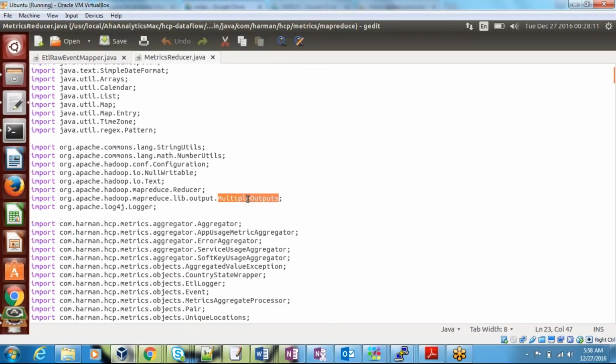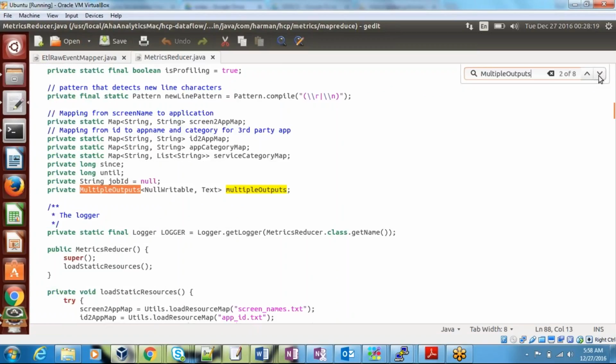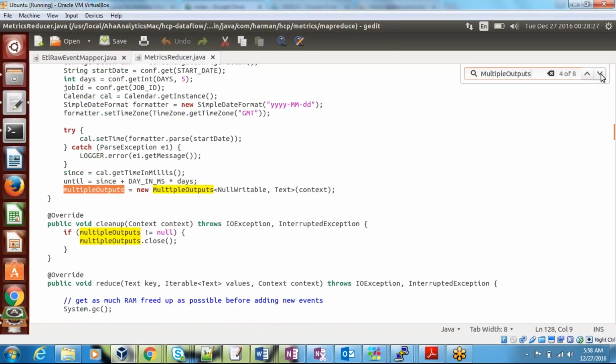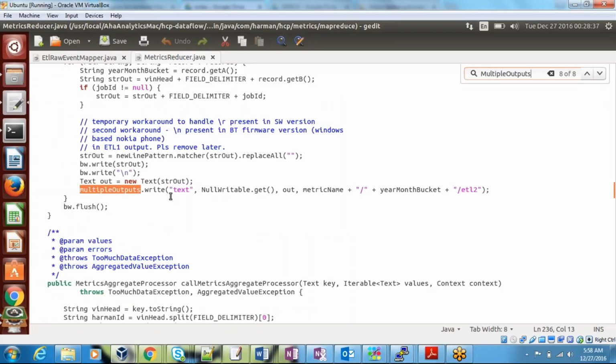So for multi outputs in real time, we'll use the multi output guys. I'm just creating a multi outputs here. My key is a null writable, value is a text. Let's go back. Here initializing this, closing this. Yeah, multi output dot write.